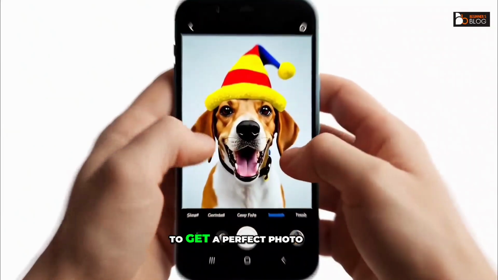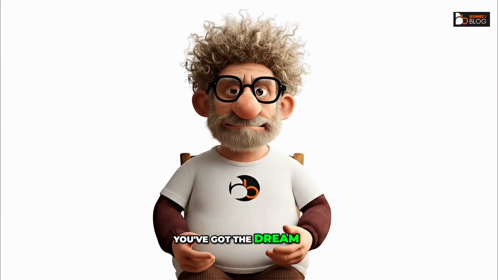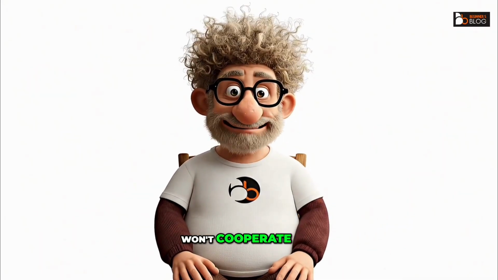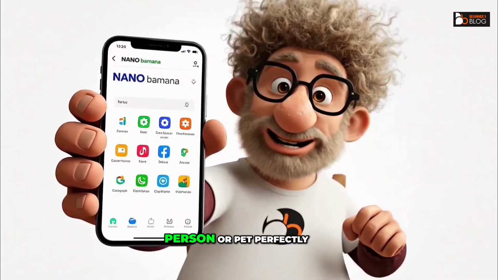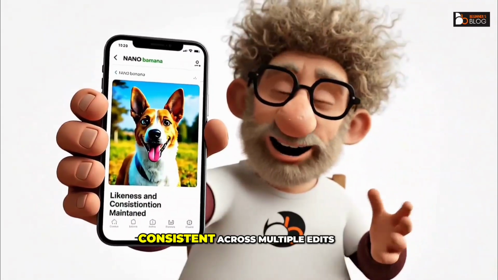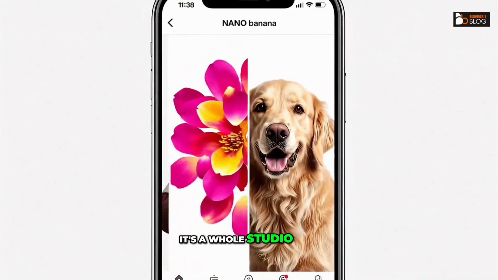Have you ever tried to get a perfect photo? You've got the vision, you've got the dream, but your tools just won't cooperate. What if I told you there's a new way? A way to keep the likeness of a person or pet perfectly consistent across multiple edits. It's not just one trick, it's a whole studio in your pocket.